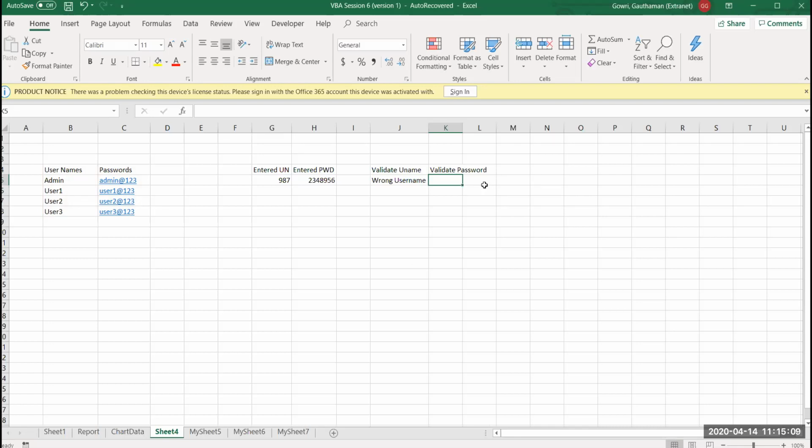For this, what I'm going to do is equate the entered password with the validated username. So the cell that I used to validate username, I'll choose the same. You see what happens? It gives me false. So if the username and password both are correct, this cell will turn to true. Otherwise, either username is wrong or password is wrong or both are wrong, then this cell will display false to me.